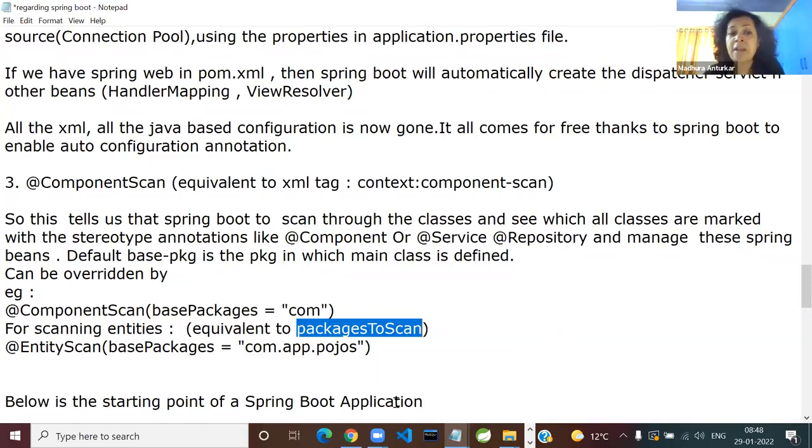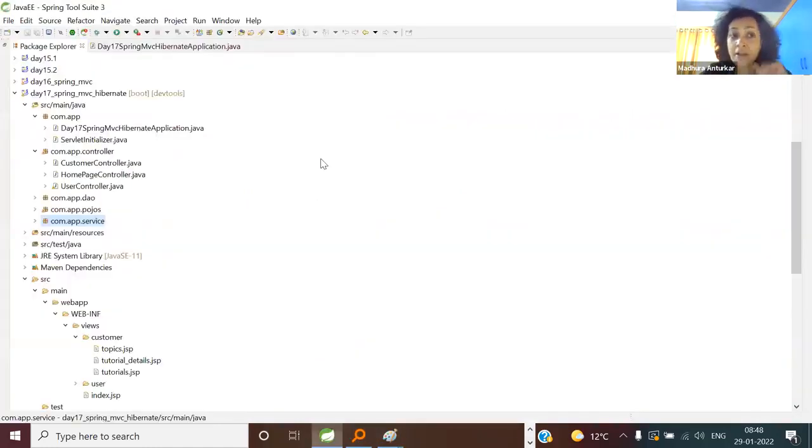But the moment you say my XML is gone, is there a corresponding annotation? Okay, before I say that, let me just break this. So if you don't add that at entity scan, is there a default? Is there an automatic configuration? 100% yes.